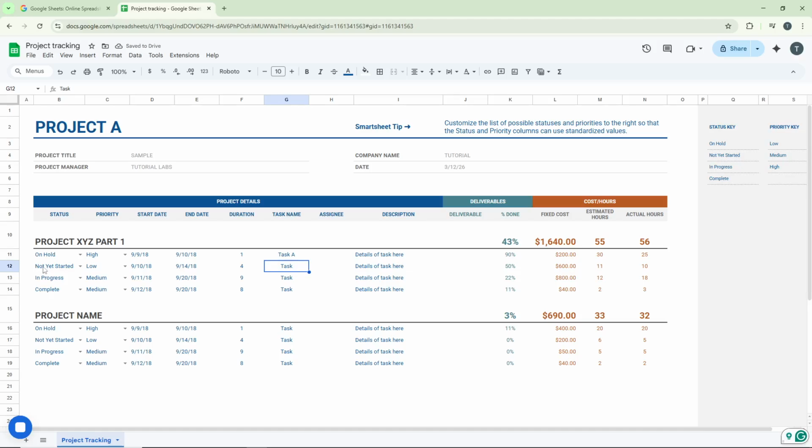And that's it. You've successfully built a project management template in Google Sheets. You now have a structured professional tool to keep your projects on track and your team informed.